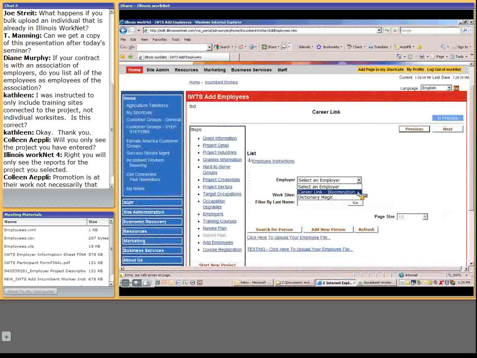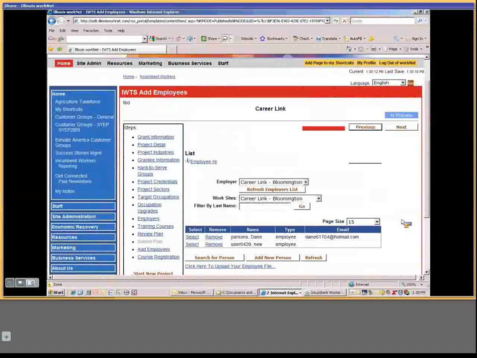So I'm selecting CareerLink, and you notice the Work Site tab will open up so that I can choose the work site now. And so CareerLink Bloomington. And it populates the screen with the different individuals that we're adding to the project. And so what I want to do is select that individual.